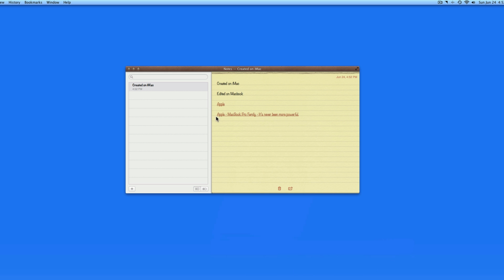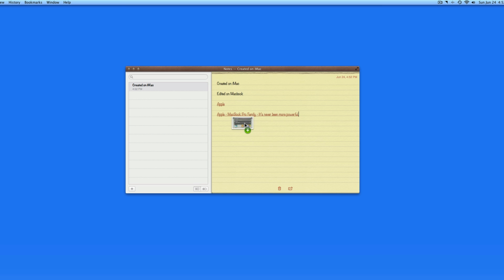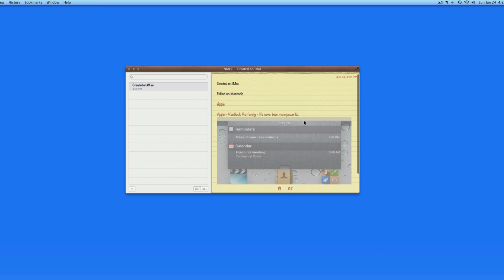Images and other media files can also be added to Notes and viewed or edited on any Mac or iOS device signed in to the same iCloud account.